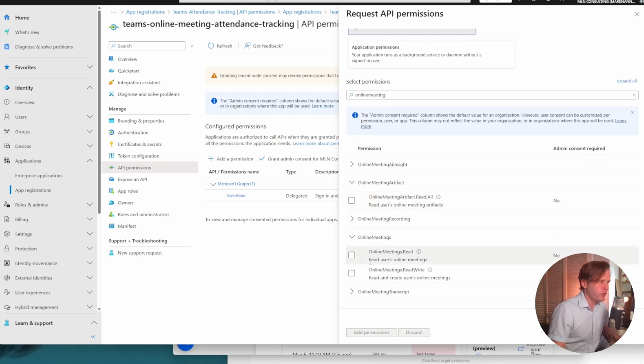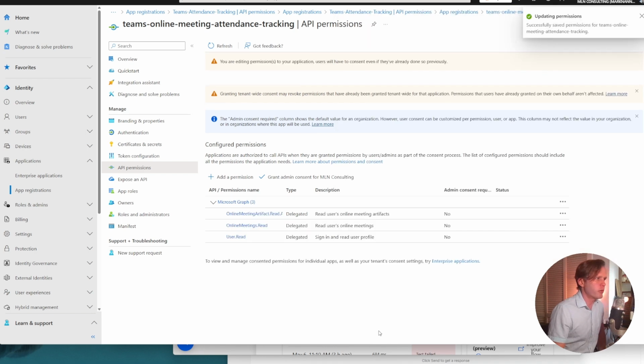And you want to follow the rule of least privilege, the principle of least privilege. We've only got one option here for the artifact, the read all. And since we're only reading here, we're not updating anything, we're going to do the OnlineMeetings.Read. Hit Add Permissions. And there they are.